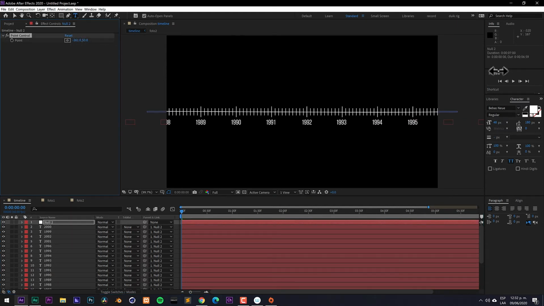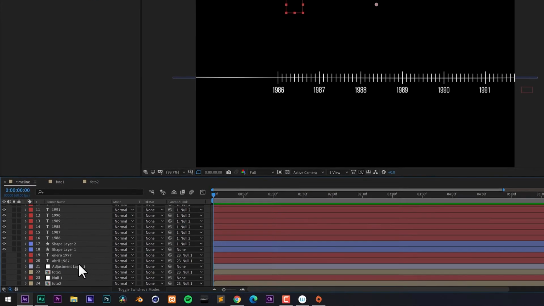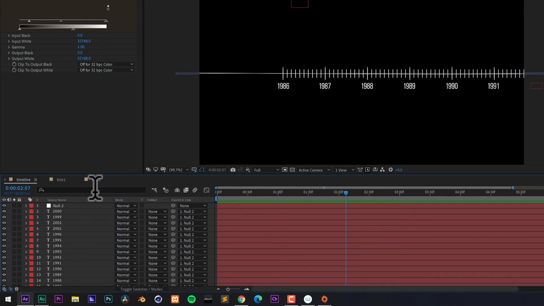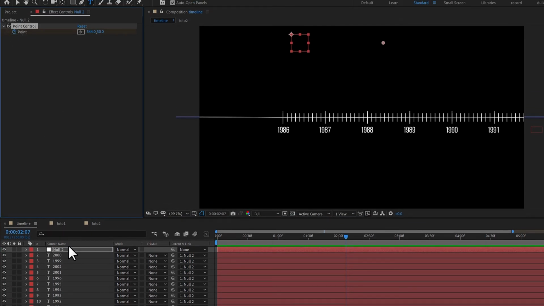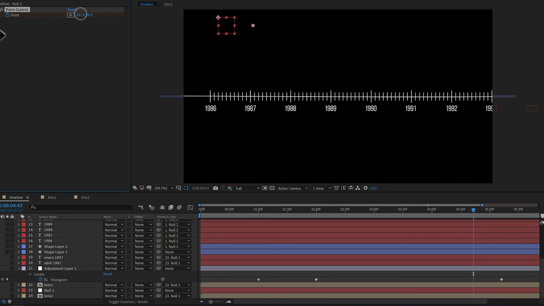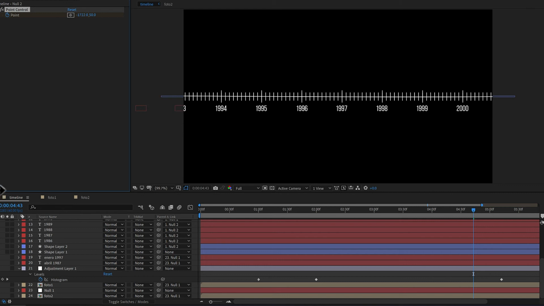Now once you complete all the timeline, drag the null object so you can find your initial date, in this case 88 maybe, and go to the adjustment layer and hit the letter U to reveal the keyframes, and maybe with a little bit off, hit a keyframe on the point control and go forward maybe, I don't know, maybe 2 seconds, and drag the null object until you reach the next date, maybe here.